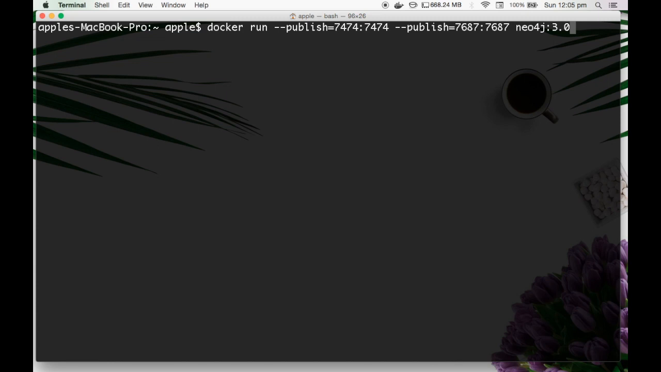So I am just going to use the official Docker image of Neo4j, Neo4j colon 3.0. I'm going to use the 3.0.12 version of Neo4j, and this is the command. I'm going to run this Docker image on the port 7474, and there is one more port called 7687. This is for the driver connectivity. I'll show you what driver we are using, and 7474 is the port with which you can access the Neo4j UI or the backend. So let me hit this command. This will now bring up the Neo4j container using Docker.